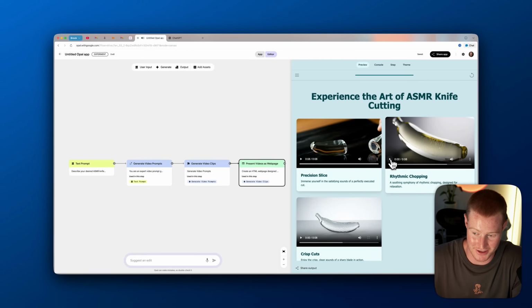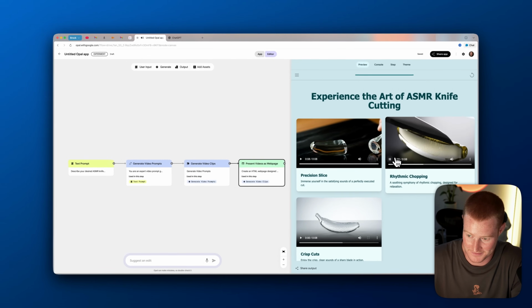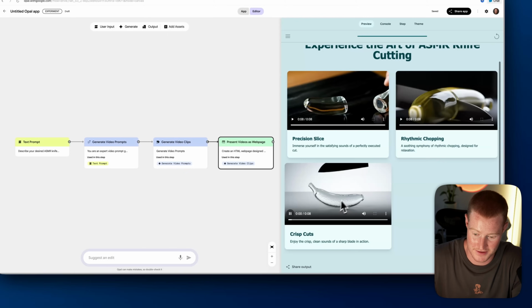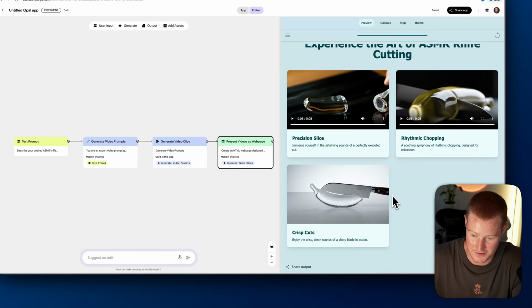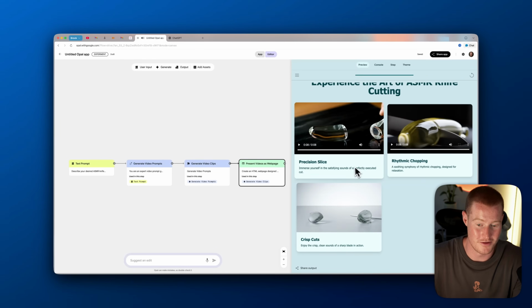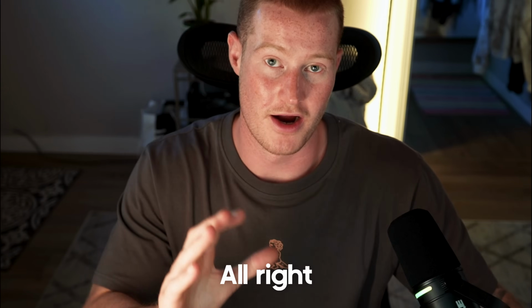Nice. That's kind of exactly what we're looking for. Let's look at the second one. Interesting. So there we have it. This is what it built for us in literally one simple prompt. All right, so there we have it.